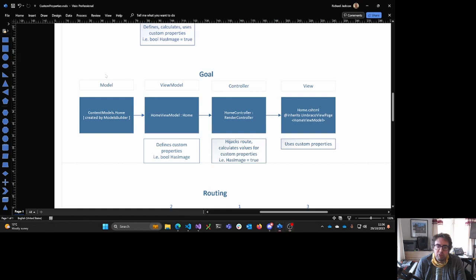So just to go through what the actual process is going to be, we get our model, we define that as normal, so that's kind of our basic home page. And then we create a view model which inherits from that home and then allows us to define extra stuff. So for example, a Boolean that's going to be has image or has text or anything like that. That's where we can define that that's going to be something we're going to care about. In our controller, that's going to be where we're going to calculate those values.